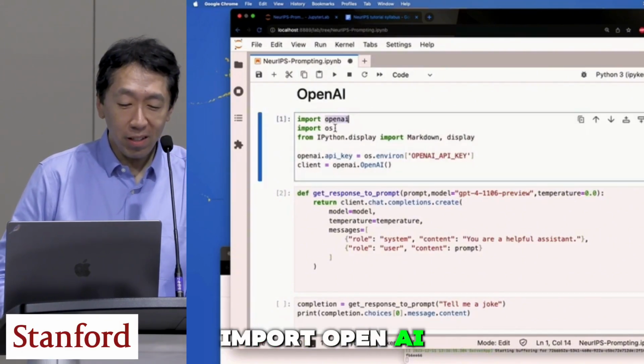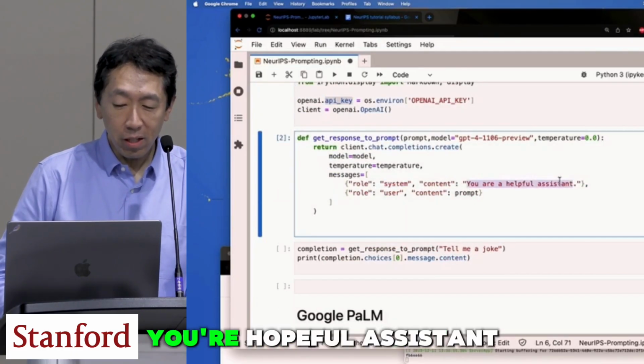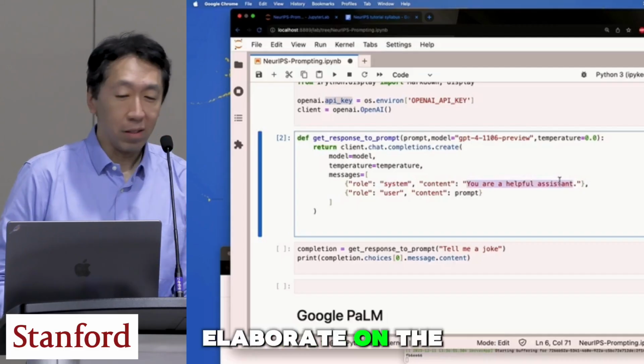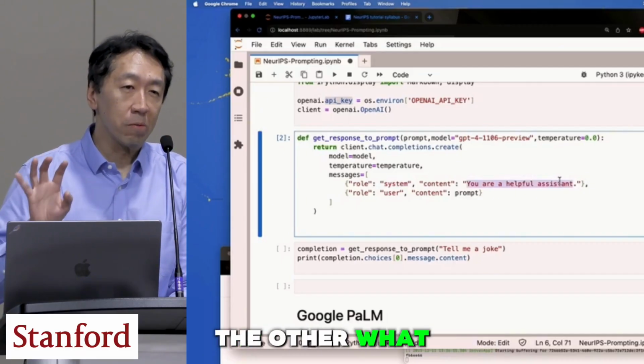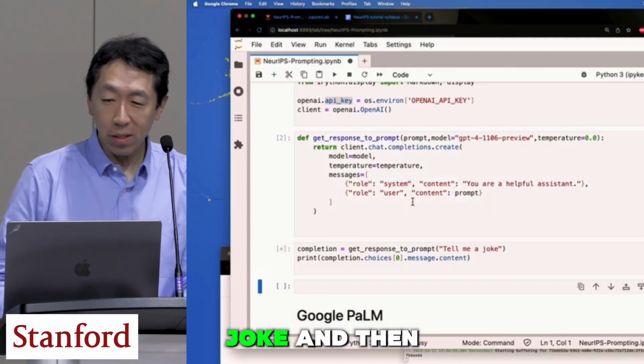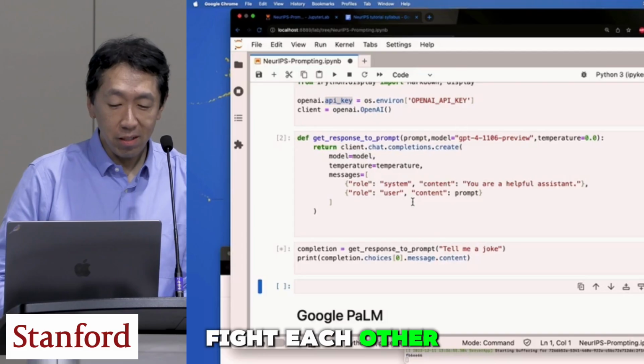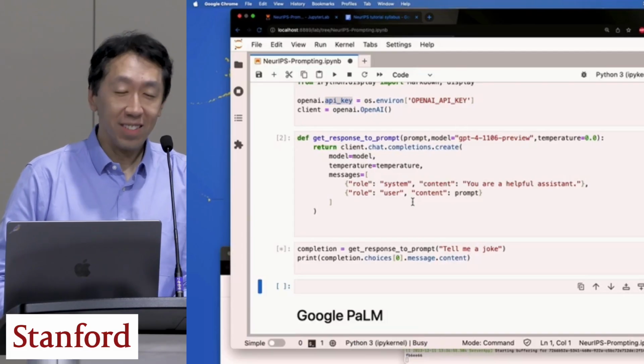Import OpenAI, load my API key. There's a little helper function where I tell it, there's a system message, you're a helpful assistant. Isa will elaborate on the system message later. We can tell the LLM what role you want it to play, and then plug in a prompt, and let's say, tell me a joke. And then, right, why don't skeletons fight each other? They don't have the guts. Not bad.